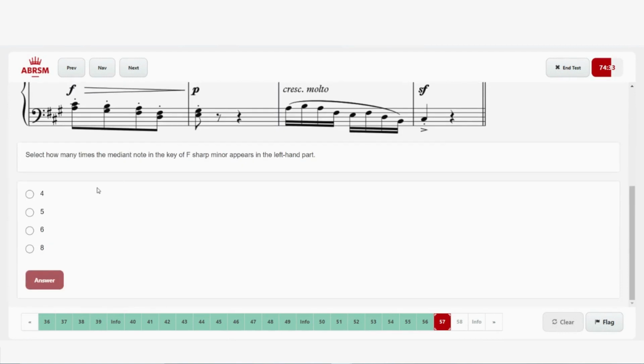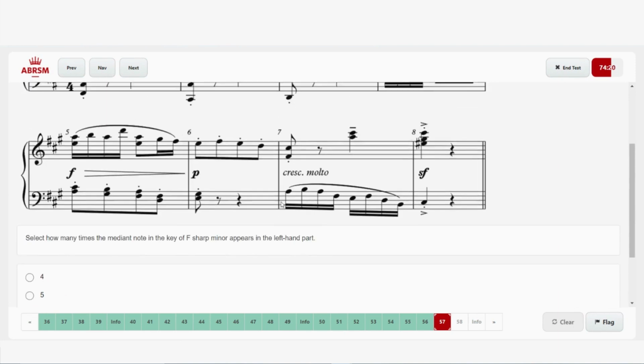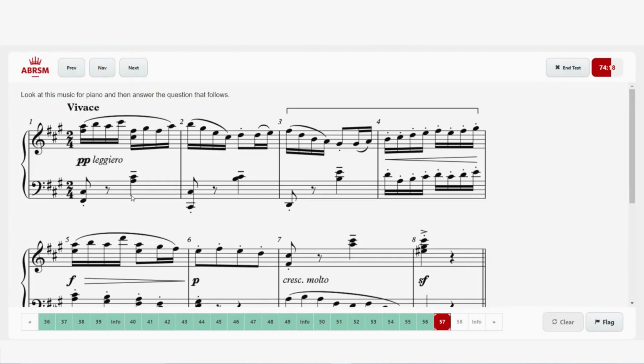Select how many times the median note in the key of F sharp minor appears in the left-hand part. Okay, the median note is the third scale degree, so we are looking at an A natural note. And we need to count how many times it appears in the left hand only. Okay, F sharp, C sharp, A, and C sharp. That's already an A note, so that's the first time it appears. Two C sharps, B and C sharp, no A's. D, B, E, no A's. D, A, okay, that's the second A.